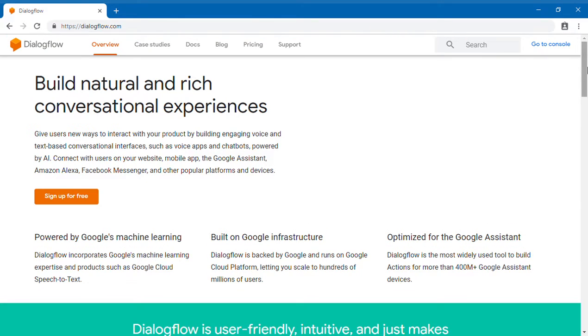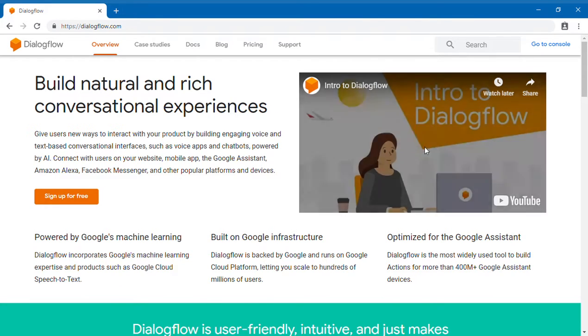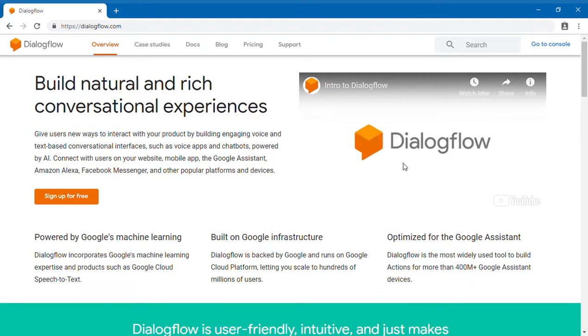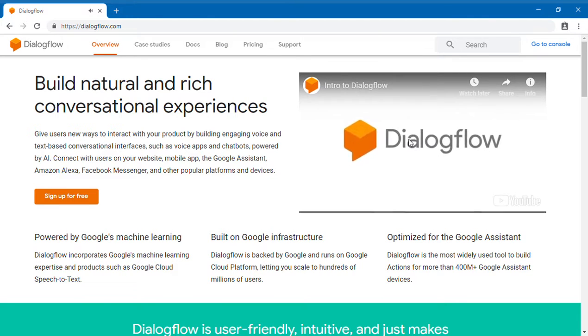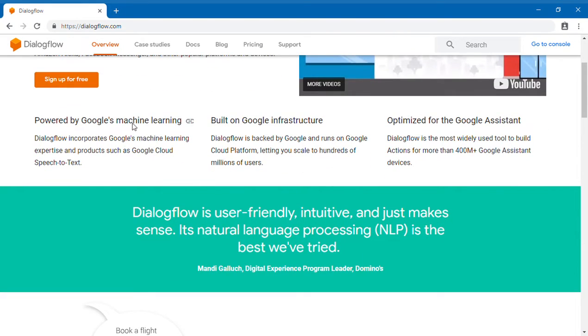Here it gives a brief description of what Dialogflow is. There's an introduction video also, you can watch it whenever you want. It shows various things about Dialogflow, and then it shows its features like powered by Google's machine learning, built on Google infrastructure, optimized for Google Assistant. That's what I was saying, we can build actions for Google Assistant using this.